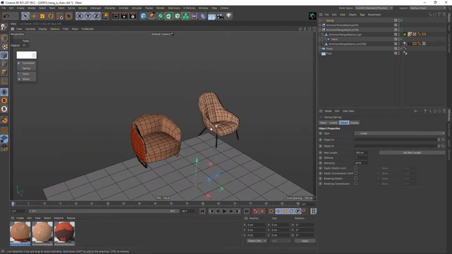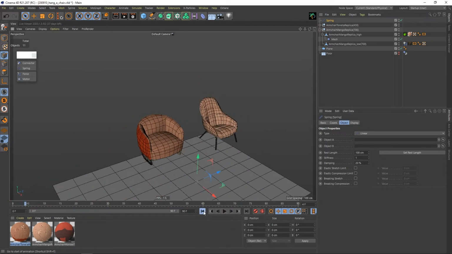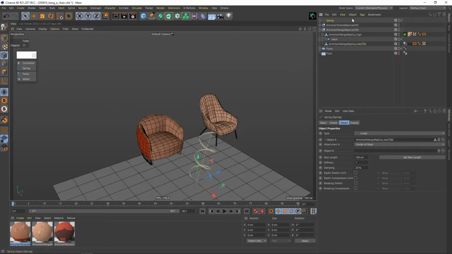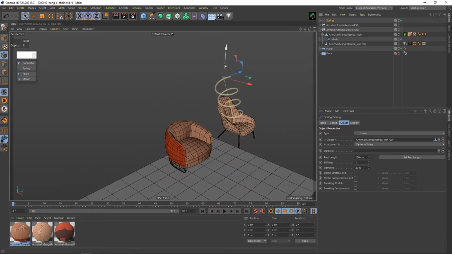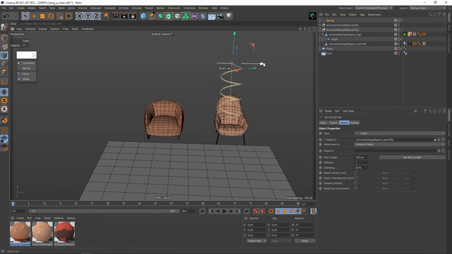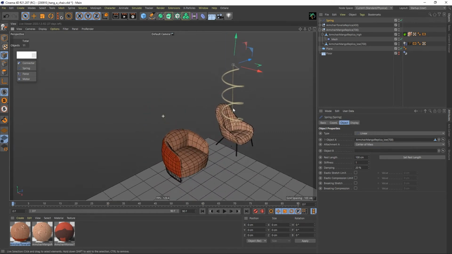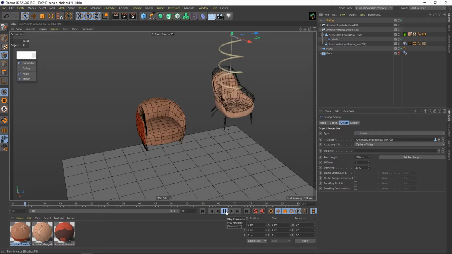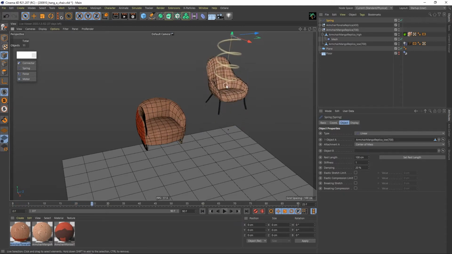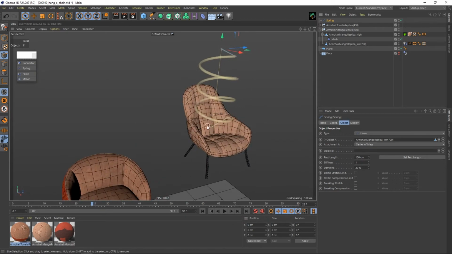Now there is nothing happening because first you have to put your low poly chair in it, and you already can see this is my spring. I just put it up here, maybe in the center, something like this. All right, let's see. Yes, perfectly. So this is already working.